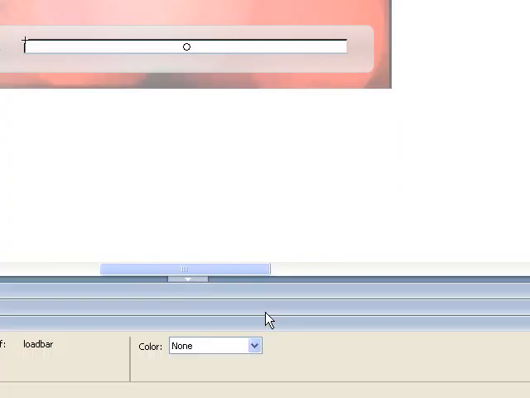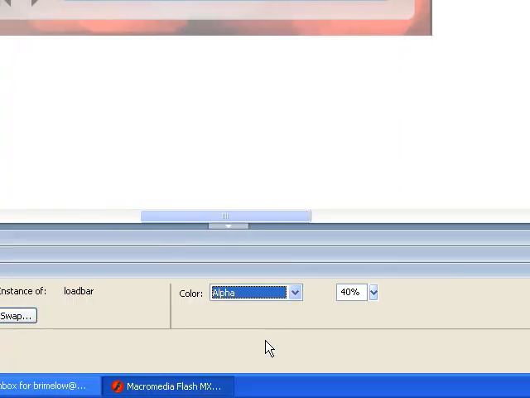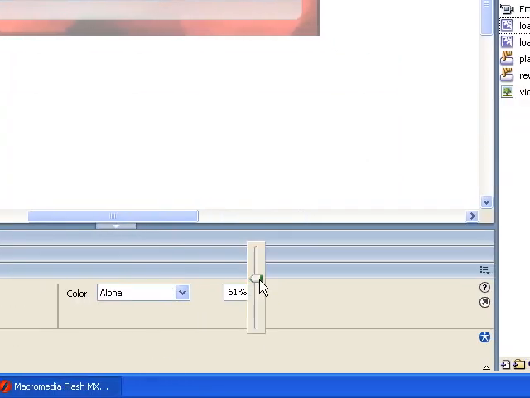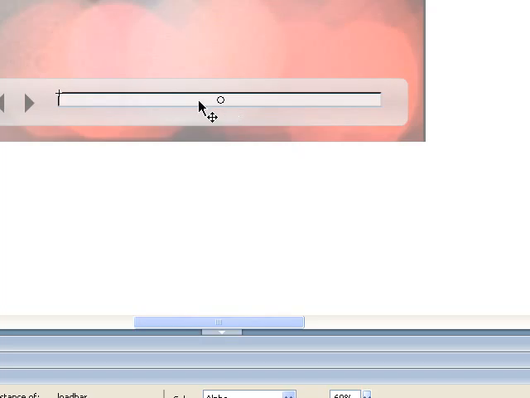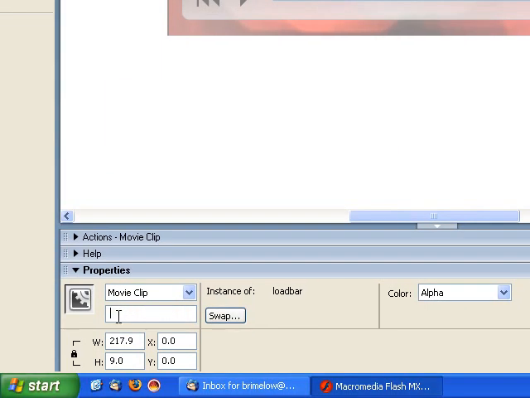Okay, so now I want to lower the opacity of this load bar movie clip just a little bit, since everything, the rest of our player controls are also semi-transparent. About 60. Okay, and since I'm going to be using ActionScript on this, I'm going to have to give it an instance name and we'll call it load bar.